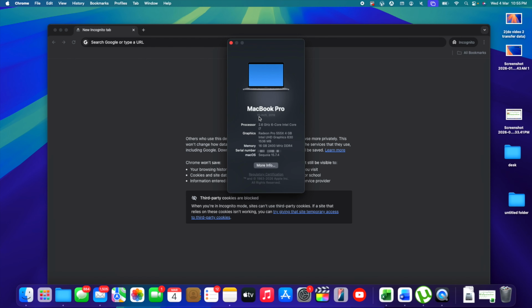You do have the inches, you do have the year it was manufactured or launched, and then you do have a lot of other details. And here down you do have macOS, which is the version of your operating system. In my case, I'm running macOS Sequoia 15.7.4.